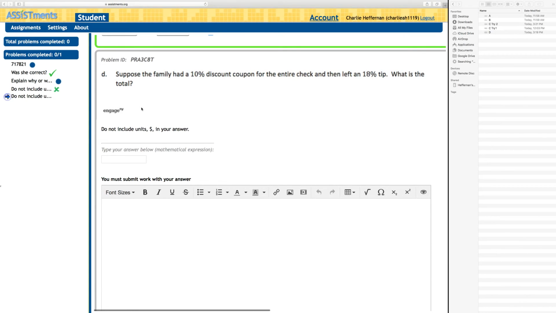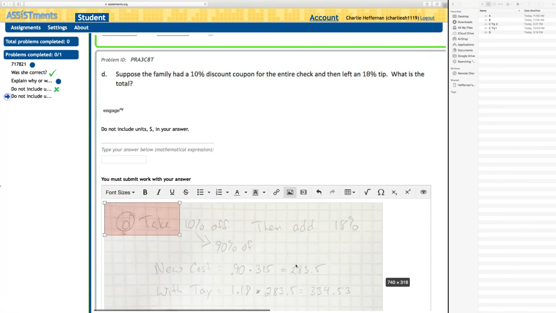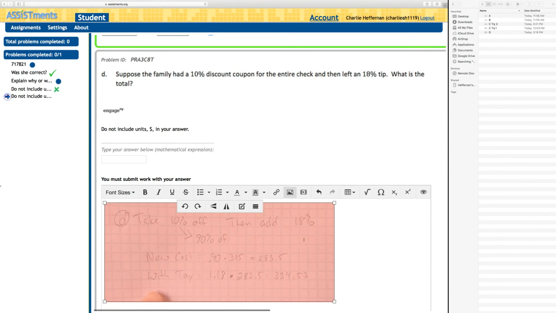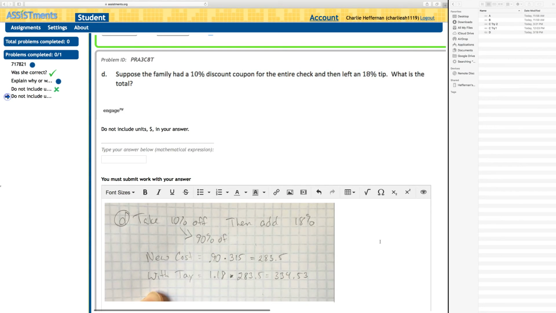Suppose the family had a 10% discount coupon for the entire check and then left an 18% tip. What is the total? Once again, the student needs to submit an answer, but they also need to submit their work. So they do their work on paper, take a photo. They can do this on their phone using the app. They can do it on an iPad or any other tablet. And laptops have cameras, so they can get that image up from their paper, or they could write it on a whiteboard. They could type it right into ASSISTments if they'd like as well.